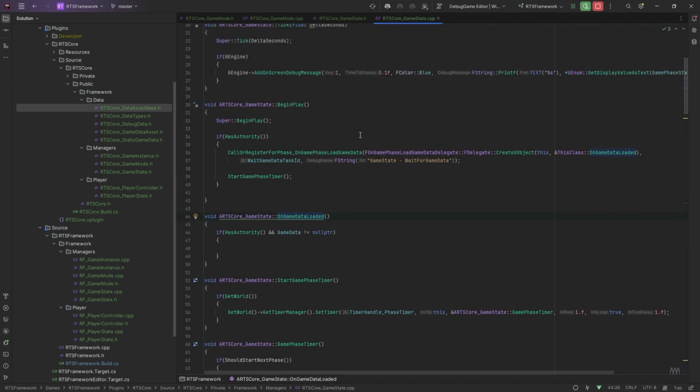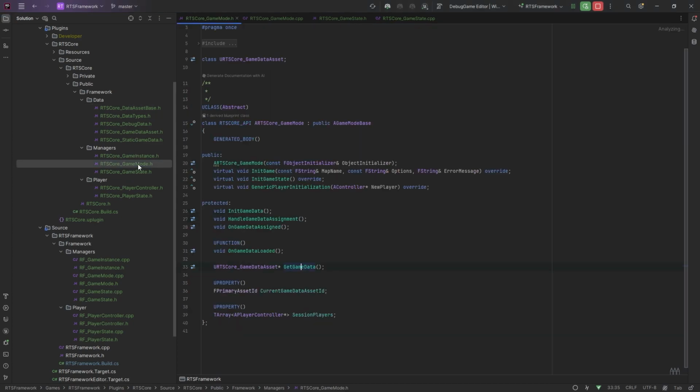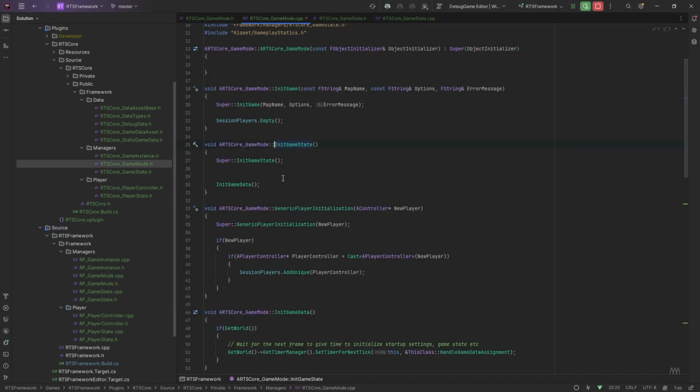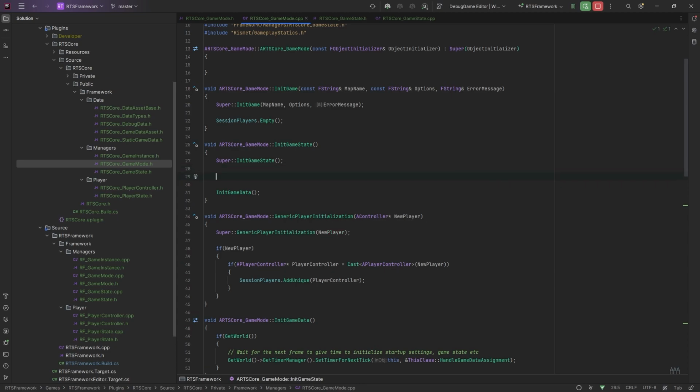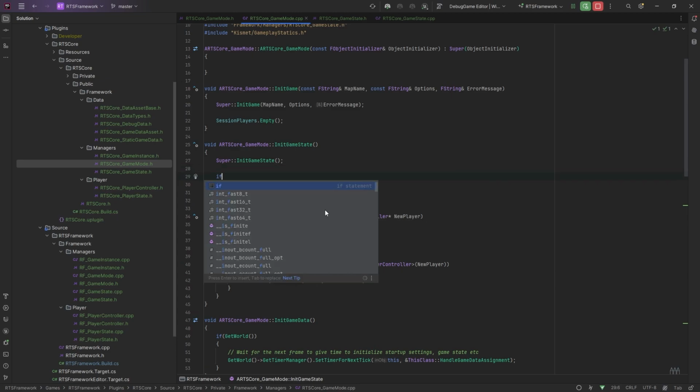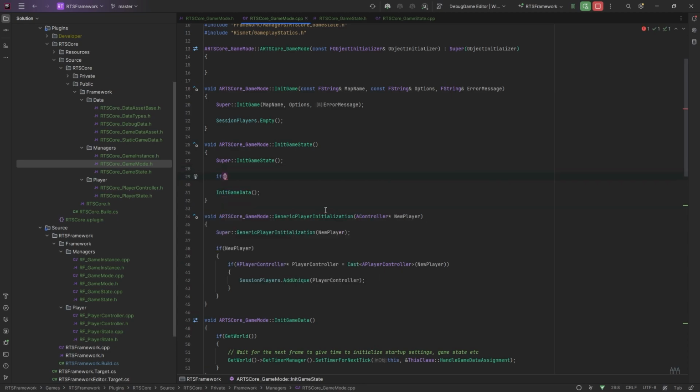So what will happen is we'll register for this phase, and this will fail because game data won't be set. But what we'll do on the game mode is we'll register the same task, and then we'll have the game data, once it loads game data, call this on the game state. So let's go to our game mode, and go to init game state, and we'll get a reference to our game state.